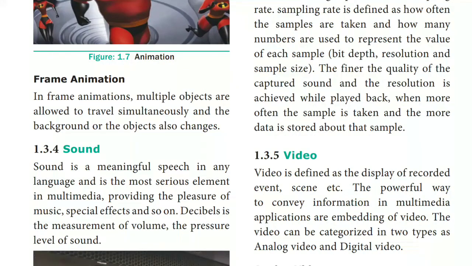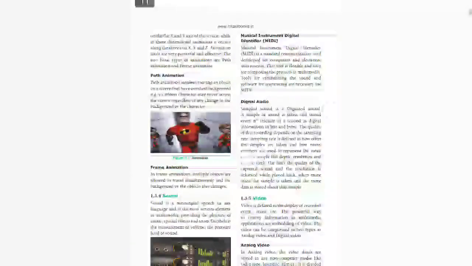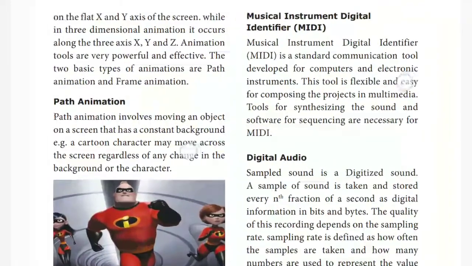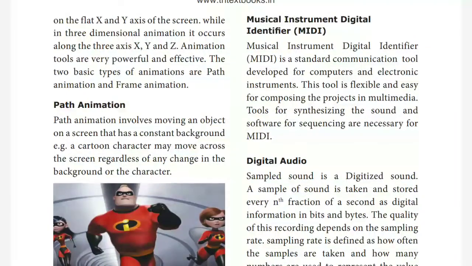Next is sound. Here you can see that only audio information will be shared using this sound multimedia. There are different types of sound here: digital audio, and musical instrument digital interface, MIDI. This is a file format that is used to get the audio information from any musical instruments. So that is MIDI. And here you can see digital audio.